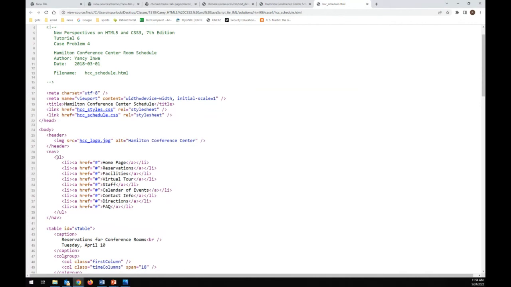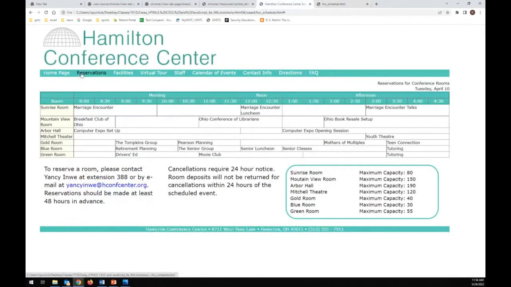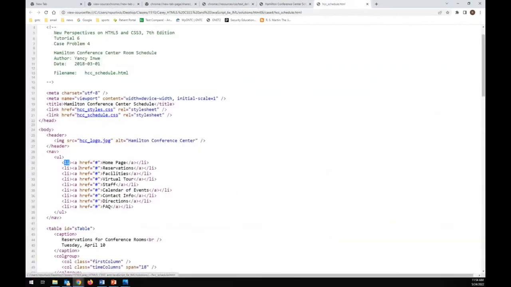And we see on the code here that in our navigation, we're having an unordered list created, and they're creating a list item. Now, each one of these list items is our navigation. So a home page, reservation, facilities, virtual tour, and so forth. So with this, there's actually no link being created right here. Okay, so if we actually had a home page or the reservations, facilities pages, this is where the link to those pages would be placed.